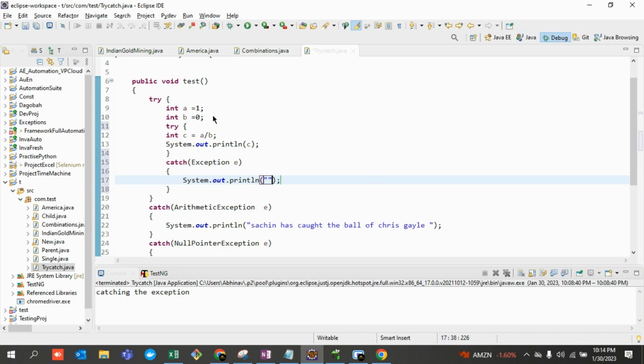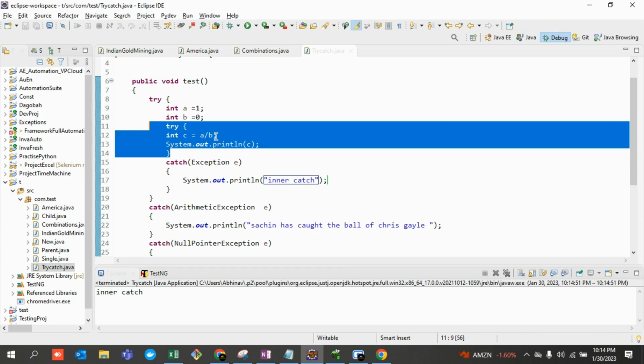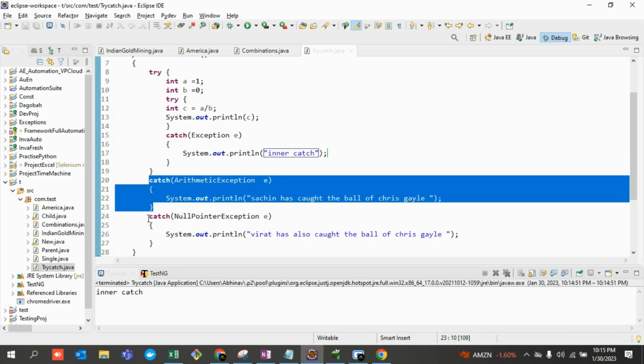And just printing it over here, inner catch, let's say, and just try to print what. Let's see what happens. See, error was coming over here. We tried these two lines of code, at least especially this line of code. We caught the exception over here. Then these two catches are not making any sense.